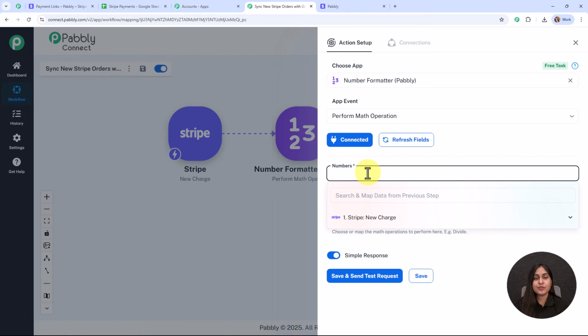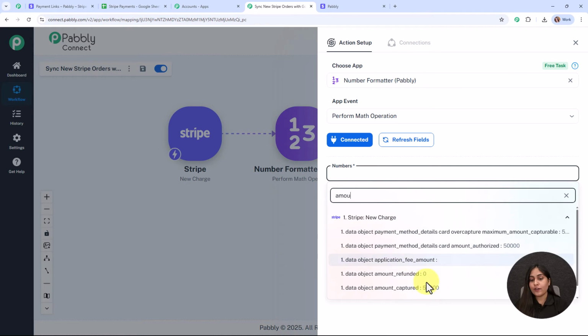That means here I'm going to map the data from the response that I received in my trigger step or my previous action steps. Mapping makes a text dynamic so that when you receive a new payment through Stripe, then automatically this previously existing detail will be updated with the new one. So here for the amount, I'm going to search for the amount. Alright, so this is our amount.